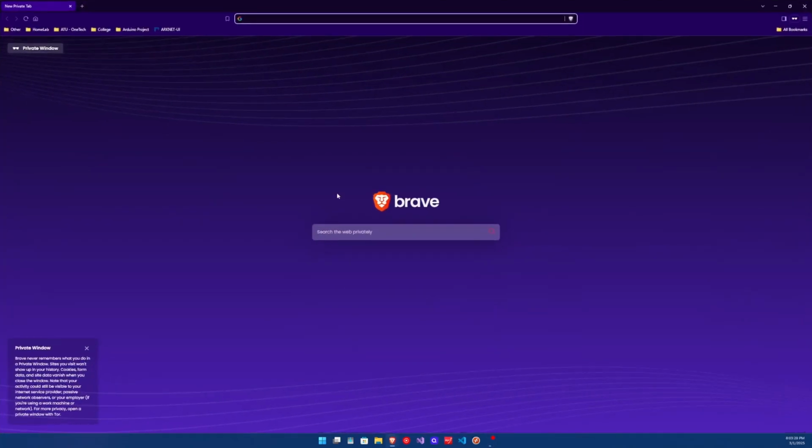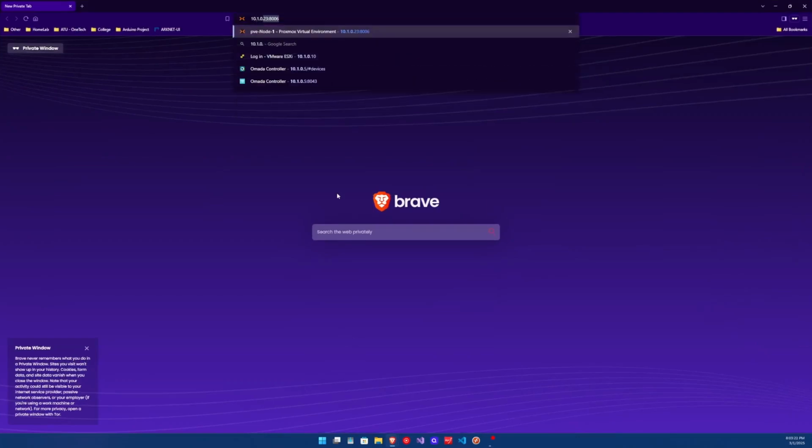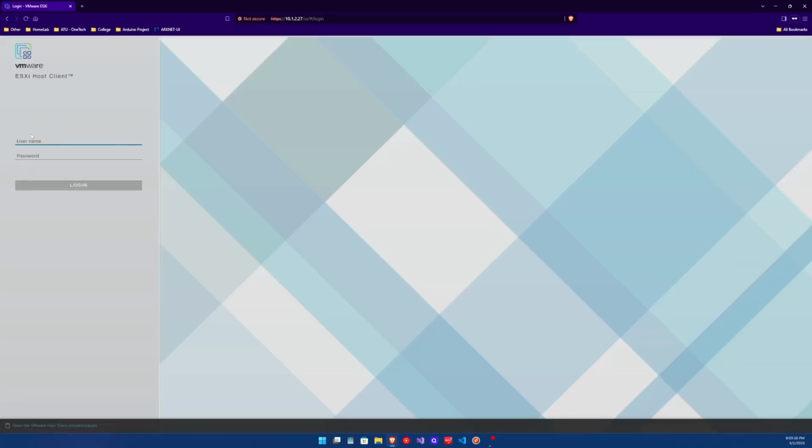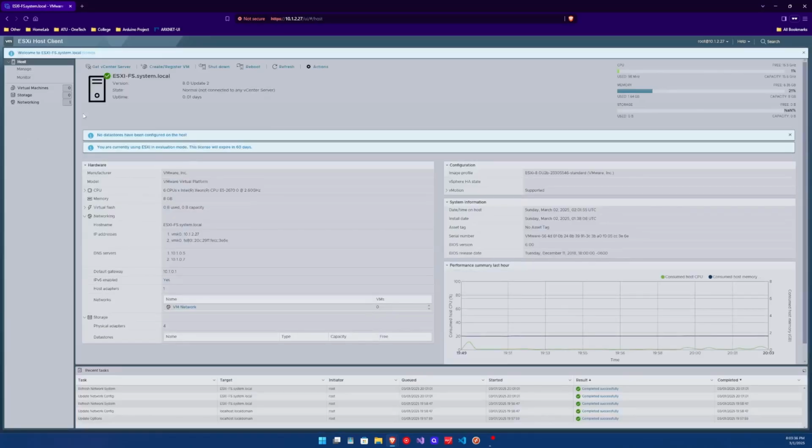So, what we'll first do is navigate to the IP address of the installation or ESXi host, accept the security risk, insert our default root username and password you set during installation, and it should bring you to this.